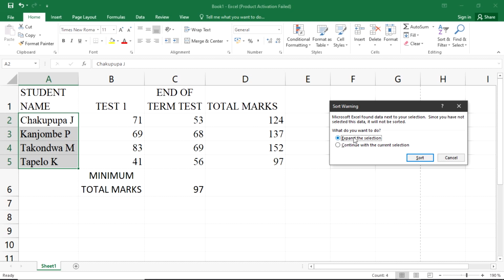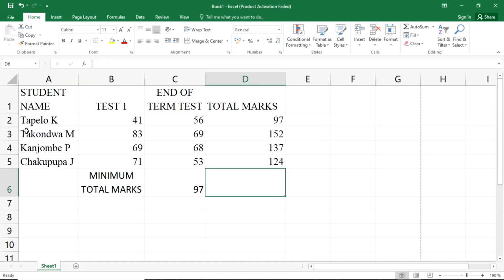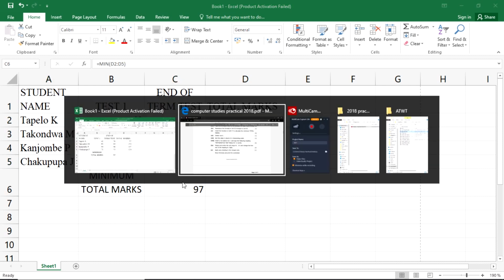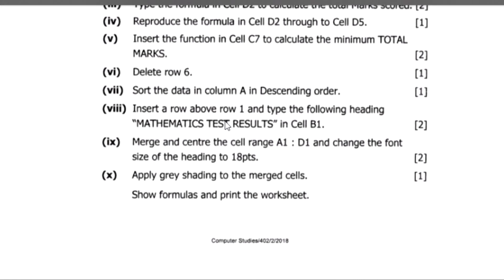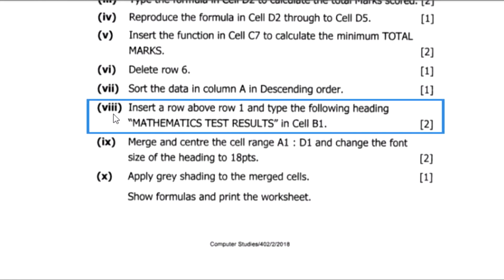So we are going to enable, as you can see, it is already selected by default. We need to expand our selection and go where it says sort. And as you can see, those names with letters that are furthest or at the end of the alphabet have been displayed on top. Then those names with letters that are at the first of the alphabet have been displayed below. So that's the sorting of our names. Let us go back and look at question 8.